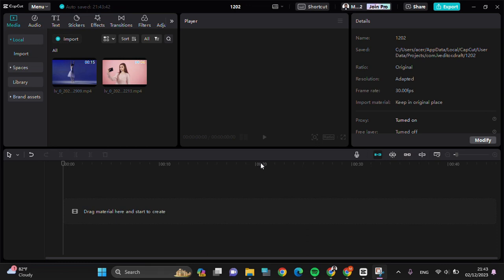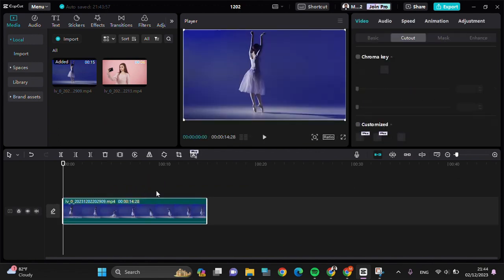In this tutorial, I'm going to show you how you can remove video background in CapCut PC. Alright guys, here I have opened my CapCut application on my laptop and I have imported my video as well. And first of all, I'm going to drag this video to the timeline and we're going to practice how we can remove the background of this video.